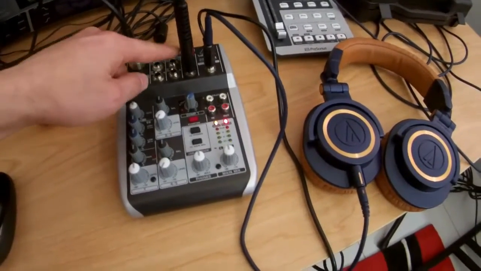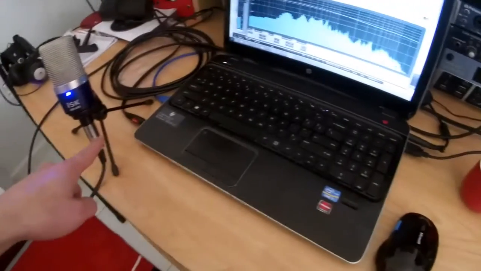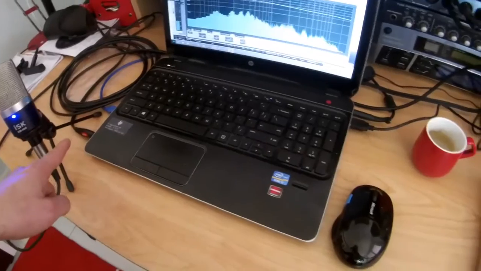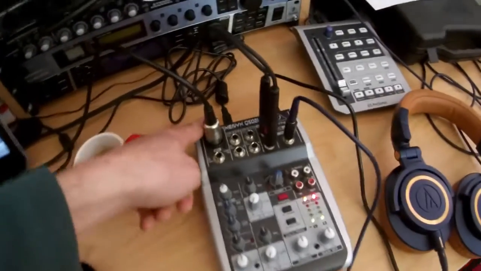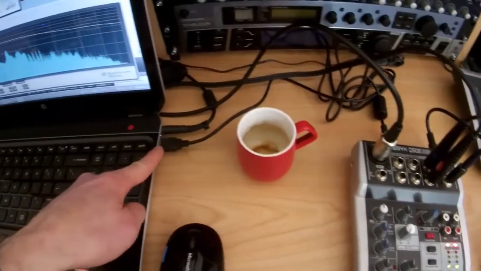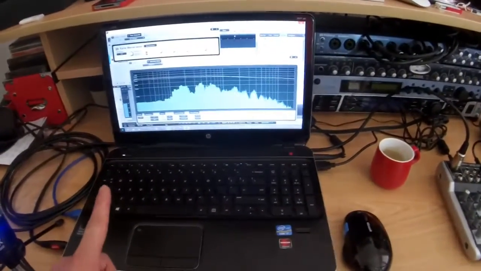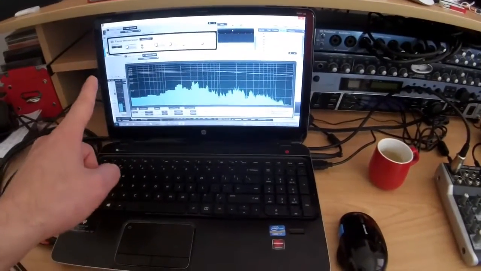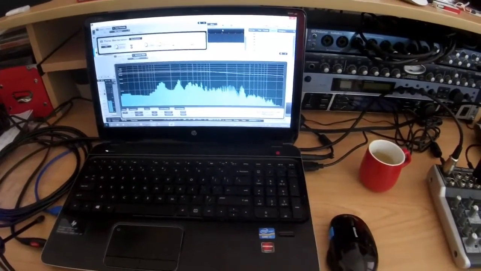I do have the line out connected to my laptop as well, so I can obviously record the sound and my voice. And I also have, as always, the USB connected to my laptop. And on my laptop, I do have Presonus Studio One set up, and I will explain how it all works.